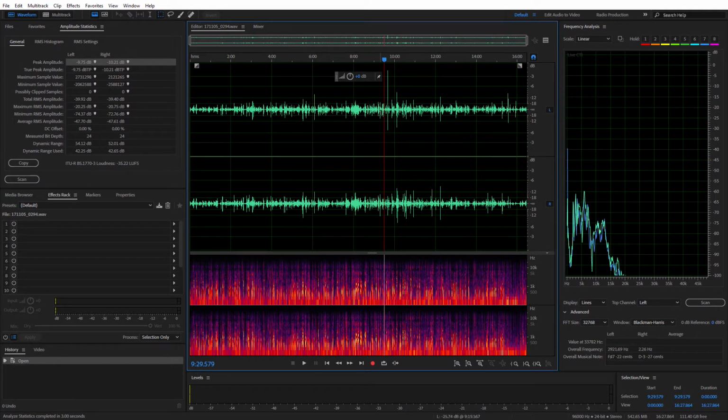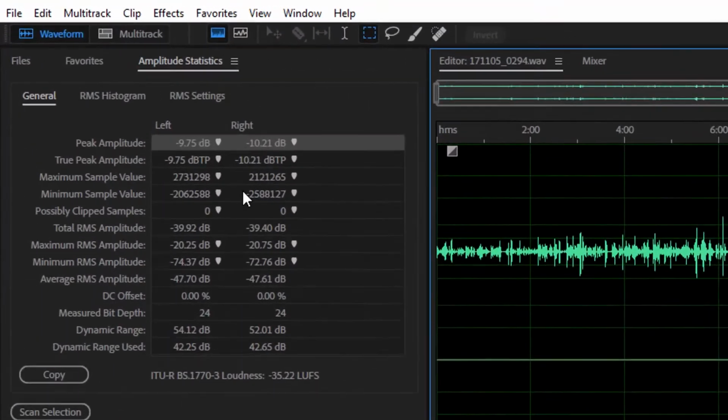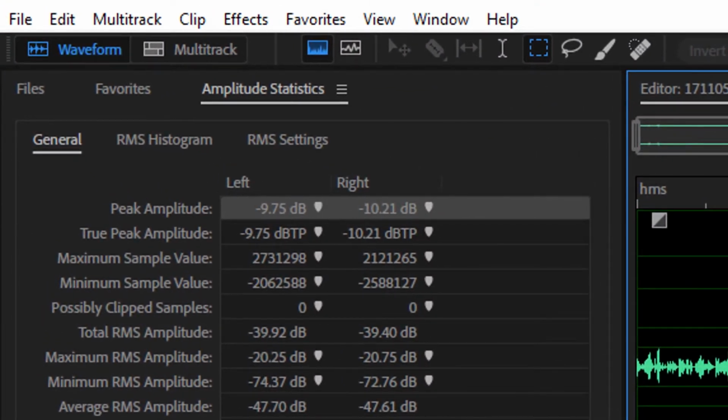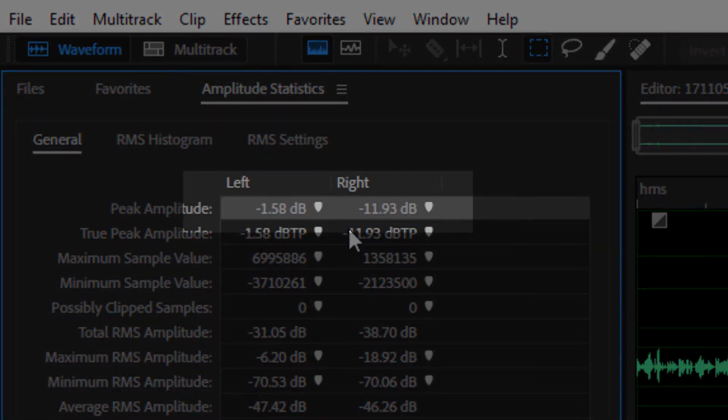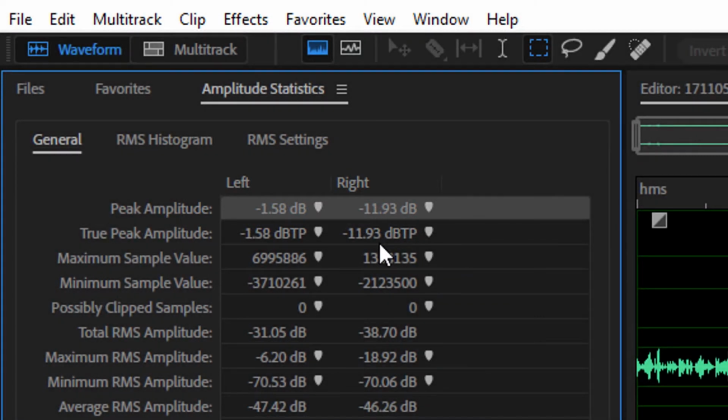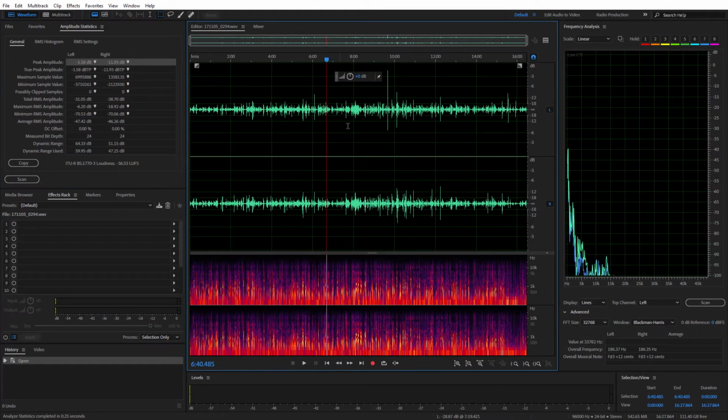But if you do a normalize, it's going to find this one here. If I do a scan on that, we've got minus 1.58 dB as the peak amplitude. So the problem there, of course, is that normalize, if you increase it, will only increase it by a maximum of 1.58 dB. And that's not really going to do very much.